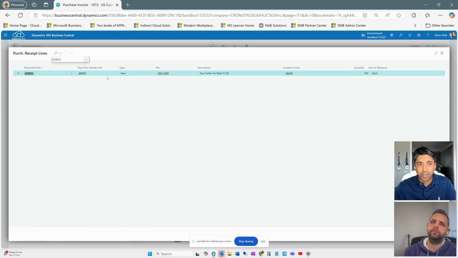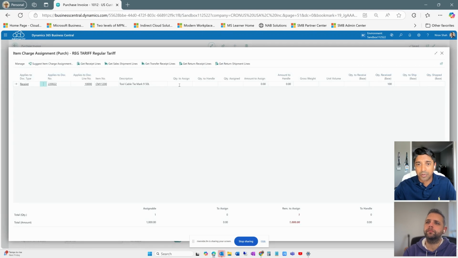Here's the receipt that we're looking for, receipt number 220022 for 100 pieces of my item CM11200. I want to allocate the charge to that receipt. Okay, the quantity assigned will be 1, because remember, back on the purchase invoice line, we put a quantity of 1 to make it easy. So we don't have to worry about assigning it by specific percentage of quantities that we received in, and so on and so forth.